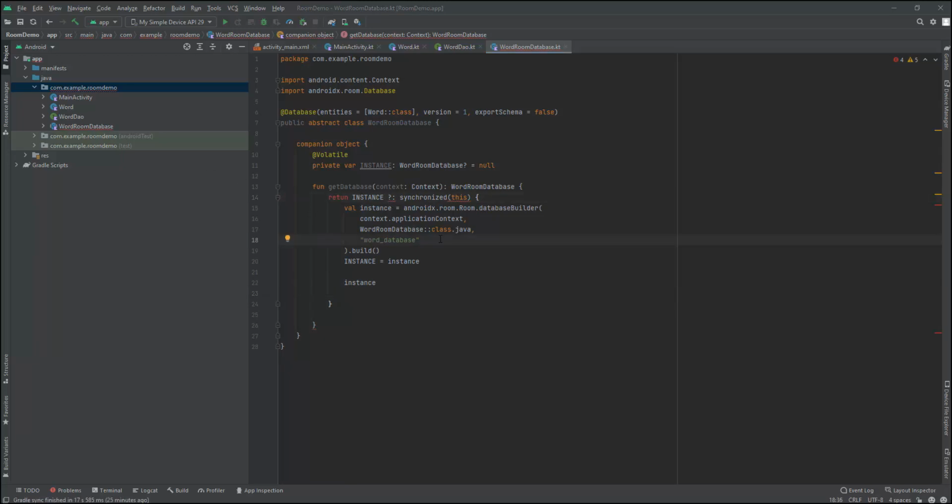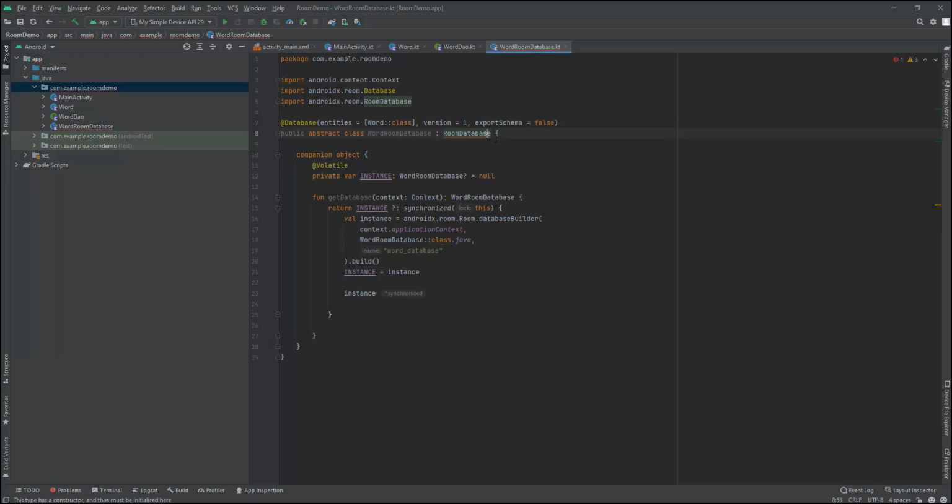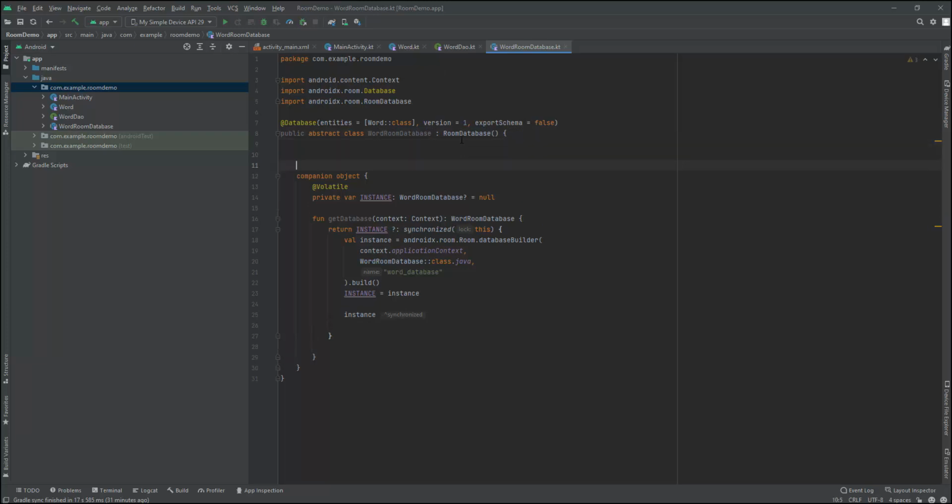Now I'm going to fix a couple of typos here. So I misspelled return. And this error is a type mismatch. So I need my abstract class WordRoomDatabase to extend from RoomDatabase, and this needs an open and close parentheses. And then I'm also going to add up here at the top an abstract function called wordDao, which is going to return a WordDao. So this is the WordDao type object.